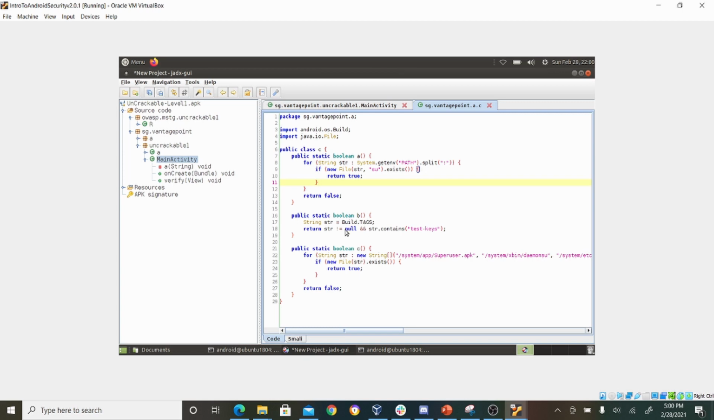So it means it has to be null, and the string has to contain test keys. And it's saying, hey, if both of these are true, then the result is true. So what we're saying is, let's just say it's null and the test keys doesn't exist, then this will return false, right? So both of these have to be true.